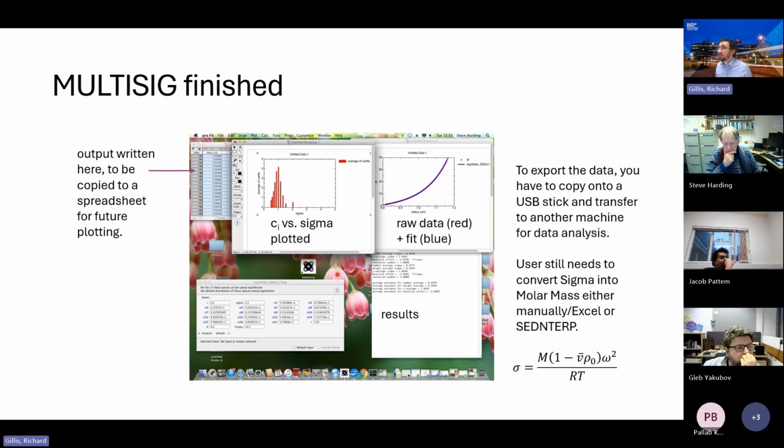The other thing is it gives you values in sigma. Now, if you want to think in sigma, sigma's not a terrible way to think about it. It's the reduced molar mass. And what it means is that if you have something at 1 sigma and you have something at 2 sigma, 2 sigma is double the molecular weight of 1 sigma. So if you're dealing with a monomer dimer system, 1 sigma, 2 sigma, that's your monomer and your dimer. Fine, right? That's absolutely fine.